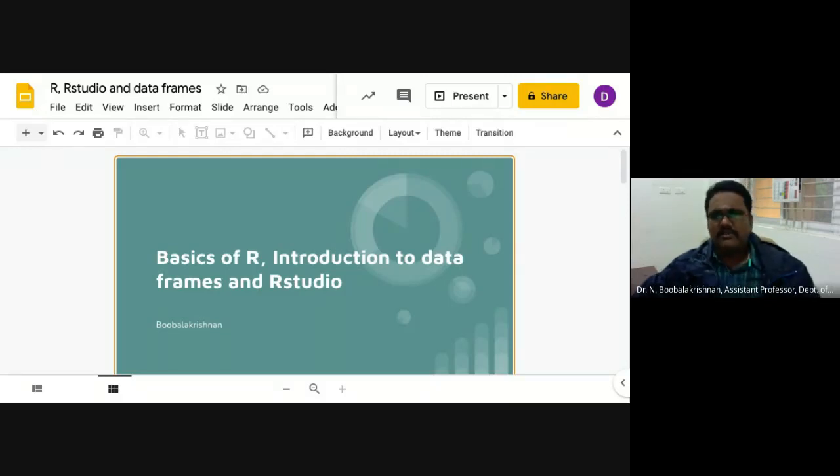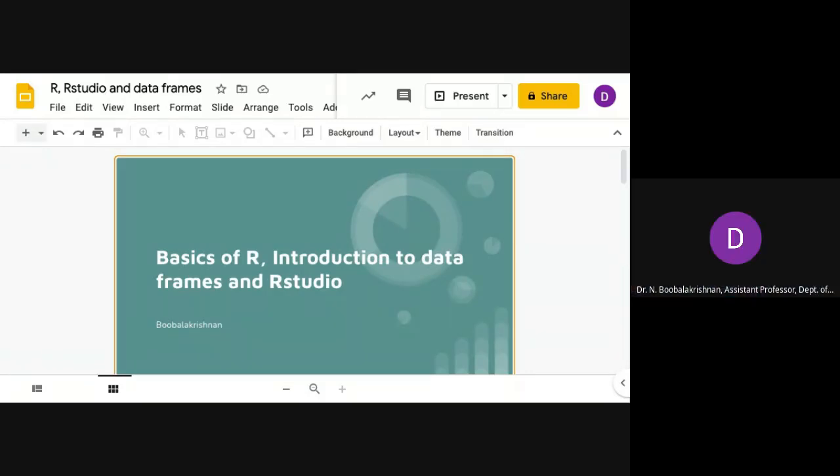In this session, we'll provide a feel for R and R Studio, about R and R Studio. That is going to be the scope for today's session.